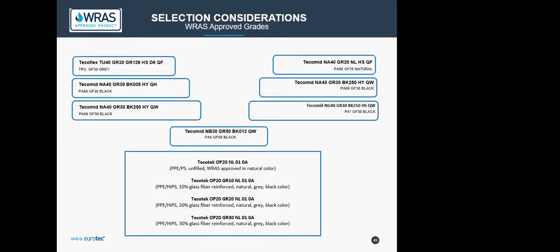The Water Regulations Advisory Scheme, WRAS, is a regulation demonstrating that any materials in contact with potable water are suitable, pollute no water, and comply with applicable regulations. In order to determine the WRAS suitability of the material, odor, taste, appearance, and growth of aquatic microorganisms and heavy metal tests are performed. Here you see our WRAS-approved material that are suitable for water contact. We have WRAS-approved PPO-PS, polyamide, and TPU grades.